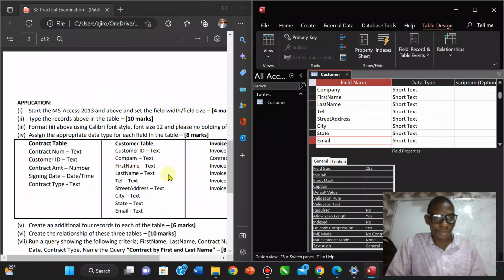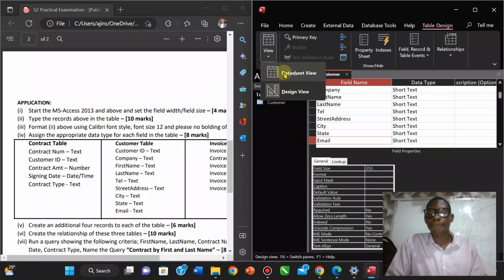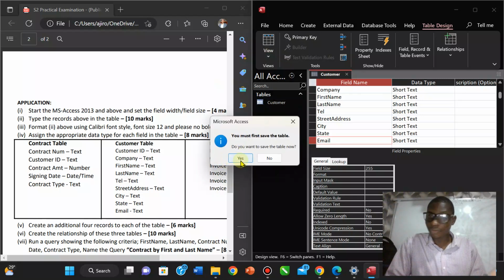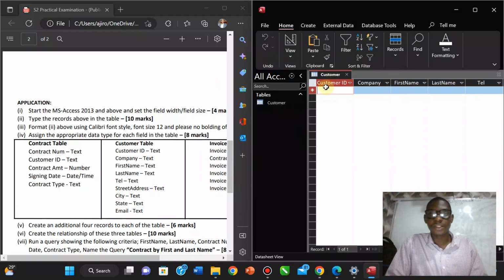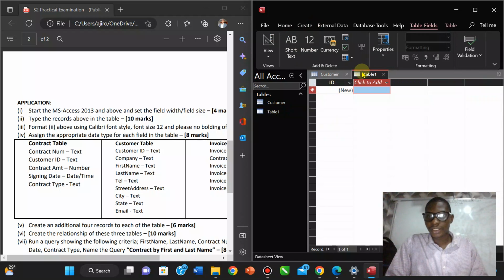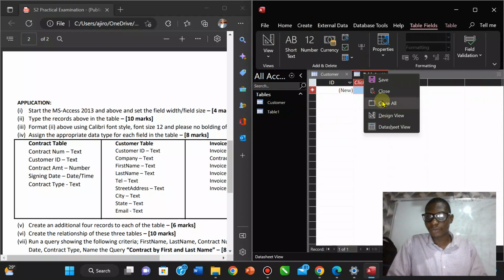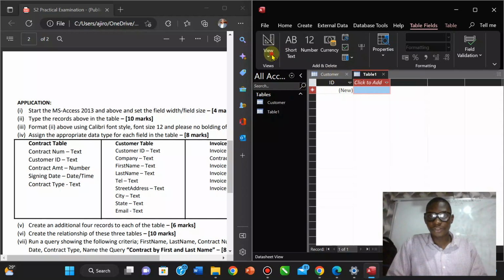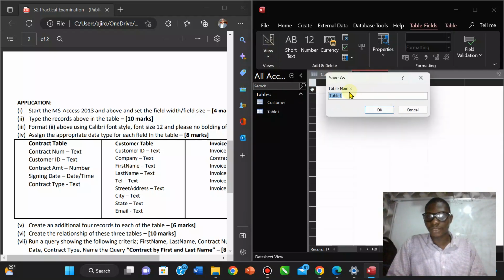So we have created this table right here, and then we can now switch to the data type. Of course we have to save, so it's going to prompt us to save. We have done that. I'm going to create the next table and fill in all those details. I'm going to right click, switch to design view, and it will tell me to save.